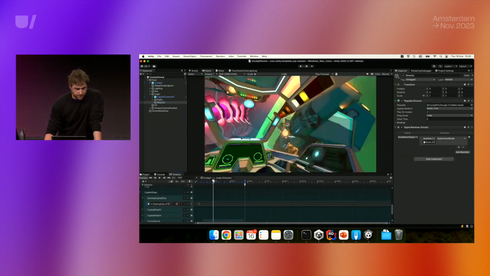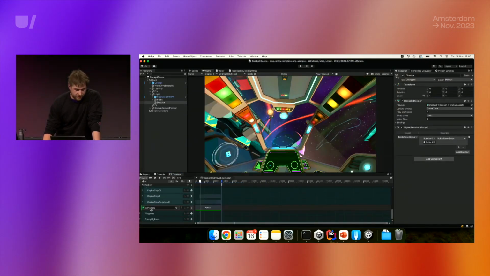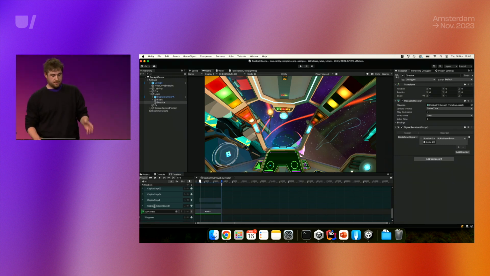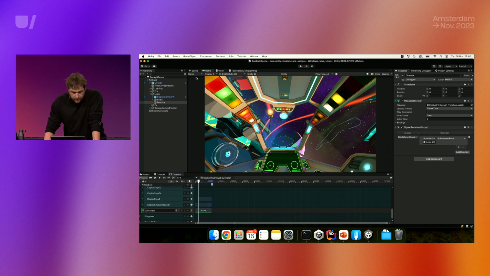So you can scrub through everything, and everything will update, and you can pull everything apart and see how we use animation and how we use particle system and make sure the particle system is synced. Yeah, I guess, and then I'll talk about the shaders as well.